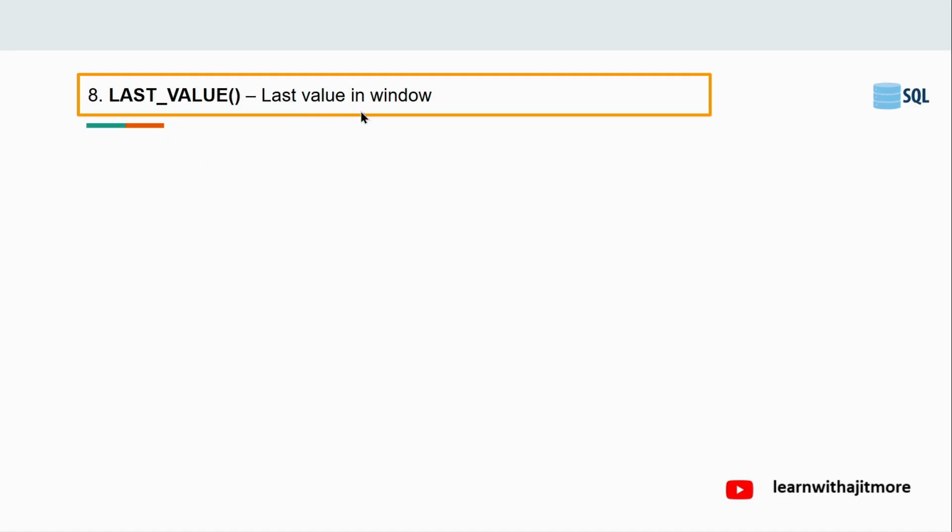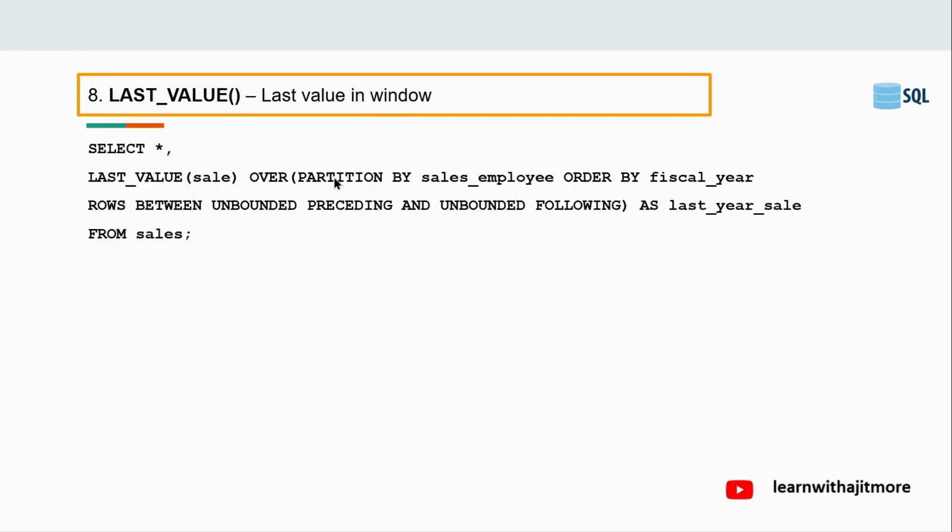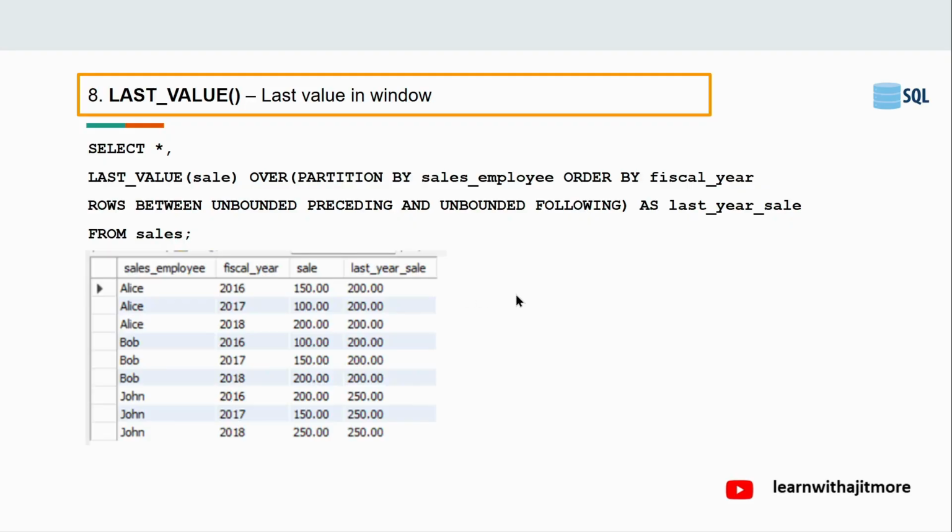So last value in the window. Only here you have to add this extra thing. You don't just give partition on what basis and order on what basis. This is a mandatory thing you have to add: rows between unbounded preceding and unbounded following. It means that after the last record in the partition there is no further record. Otherwise the result may get malformed, and you can get some unexpected output.